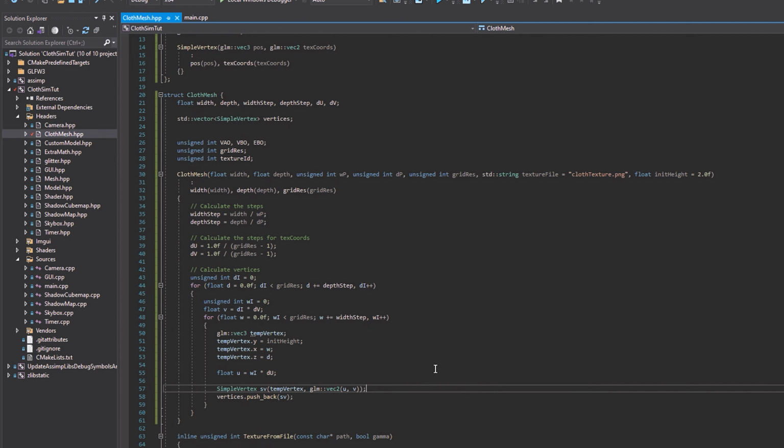Okay, so now we've constructed our vertex and we've stored it into this vertices vector. Okay, great. So if you imagine how this works, it literally builds a grid of vertices based on the deltas that we calculated here. So that's the steps between each vertex. And it's going to have a grid res of this, both on the width and on the depth. And the height is always going to be the same. Now that's great, but we do want to render triangles.